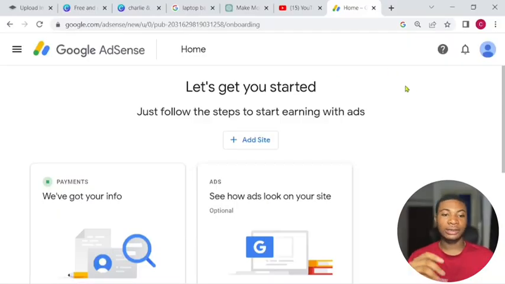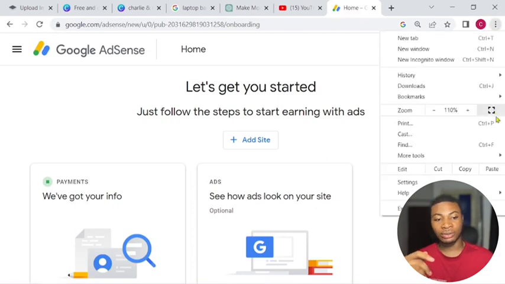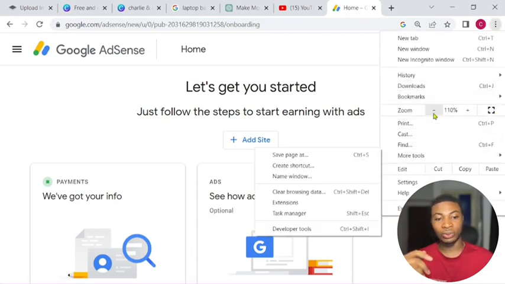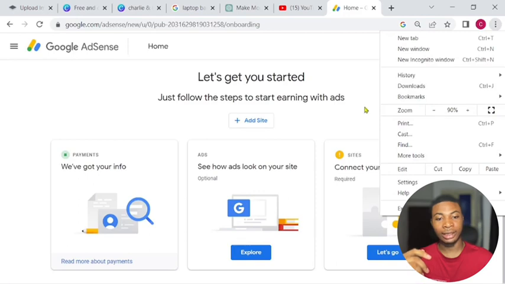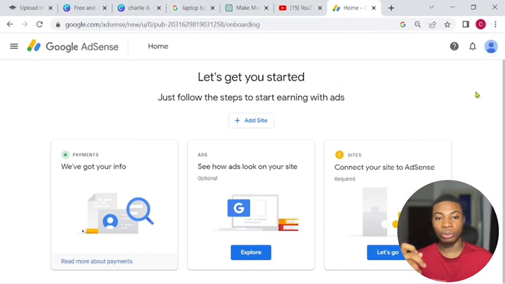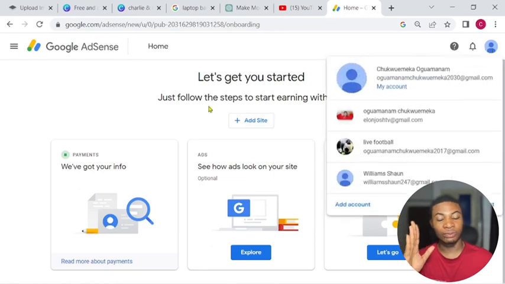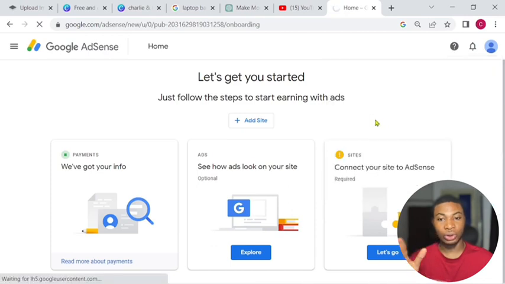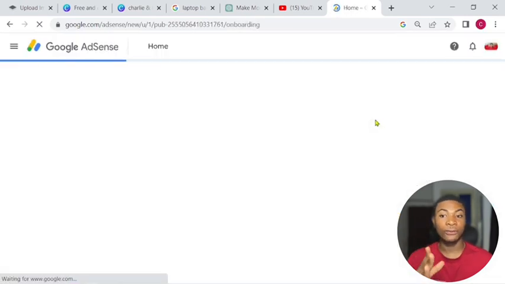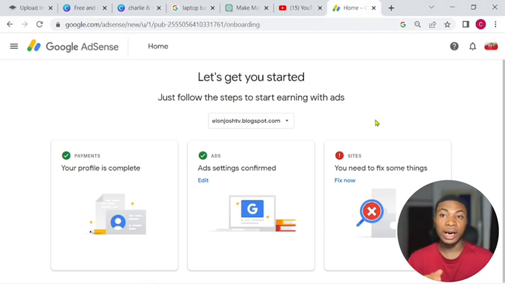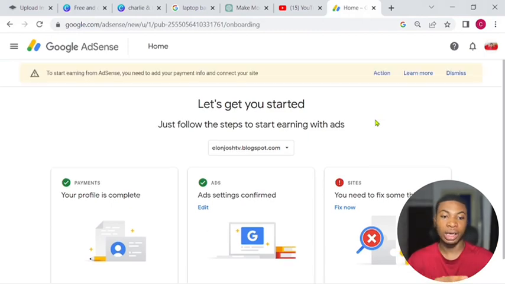So over here on my screen, you will see that I'm in AdSense right now. I just decided to enter it straight so that it will not take much of our time. Once I reach there, I have to log into one of my accounts. I am using this particular account to demonstrate that, because I have already inputted my bank details in this account. So I'm going to show you how it works in here.